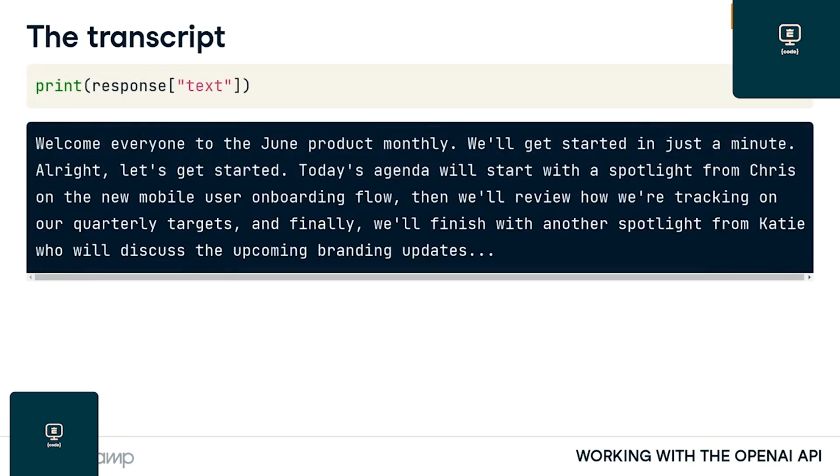There we have it. The model did a solid job of transcribing the audio, but note that its performance may fluctuate with changes in audio quality or different accents. Sensitive or confidential audio should also not be sent to the model.